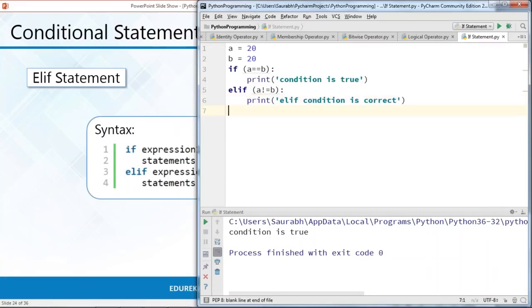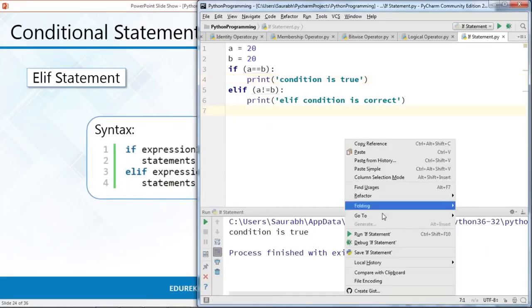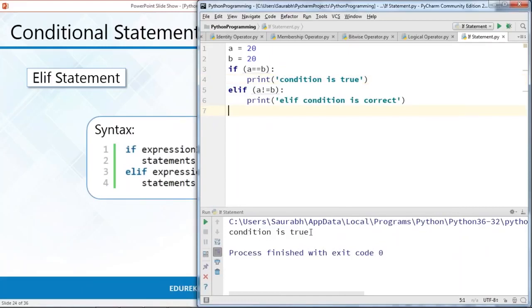That's all. So now as you can see, the first statement says that if A is equal to B, then you need to print condition is true. And the second statement says that if A is not equal to B, then you need to print elif condition is correct. So as you can see, A is equal to B, so it should print condition is true. Yep, it says condition is true.